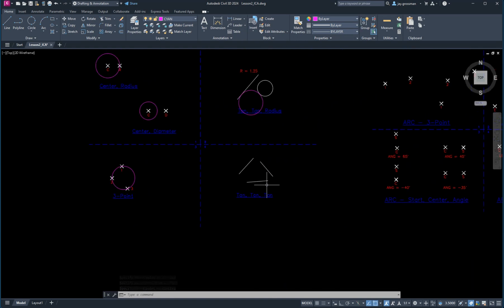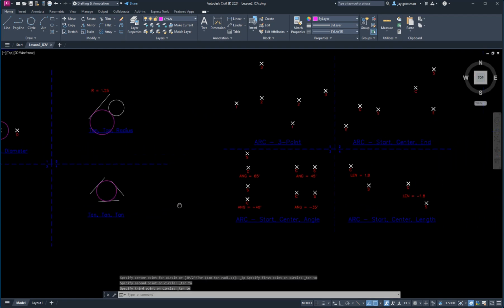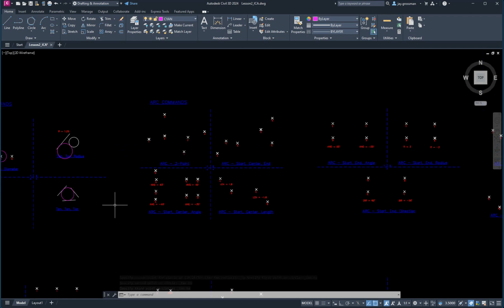I can do a circle, tangent. And so here we go, tangent, I drew a circle on from there. There you go. And then you'll just keep doing this through the next steps.